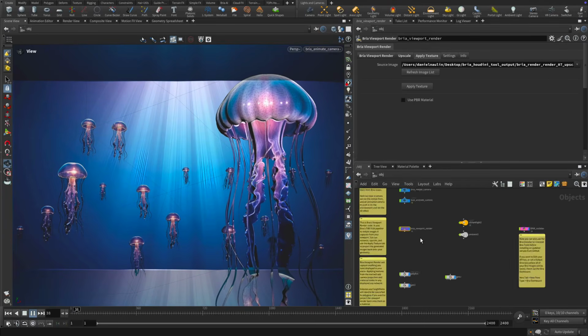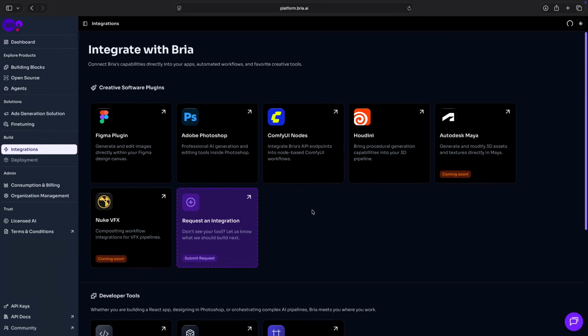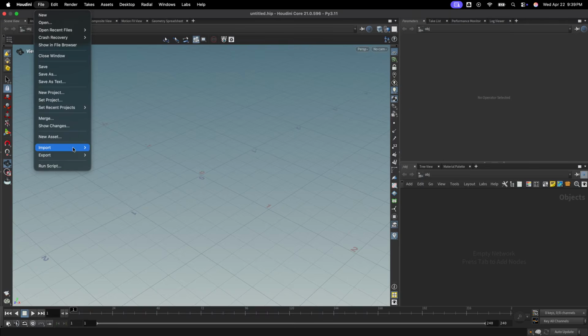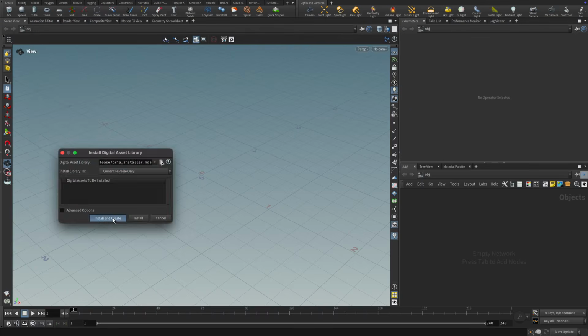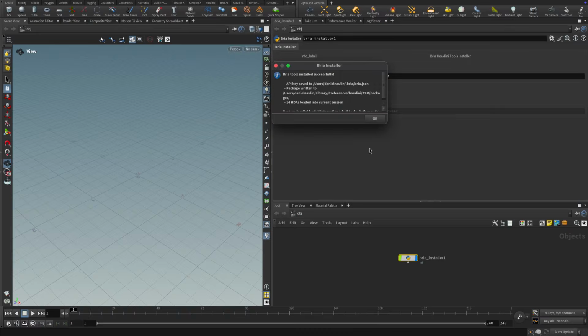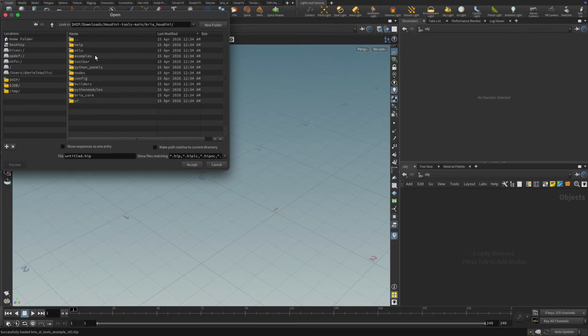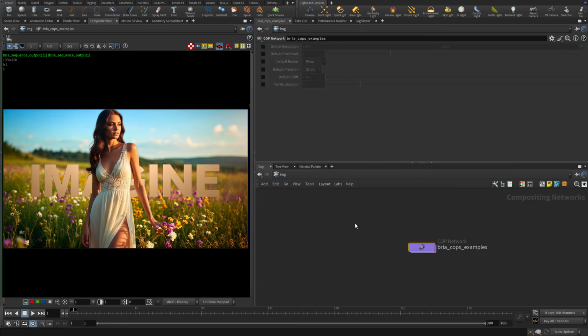Bria's AI tools bring fully licensed generative AI directly into Houdini. Setup is simple. Download our tools from GitHub, import the Bria installer HDA, and paste your API key. Hit install, restart Houdini, and you're ready to go. If you want a starting template, you can start with our Bria AI tools example file included with your download.